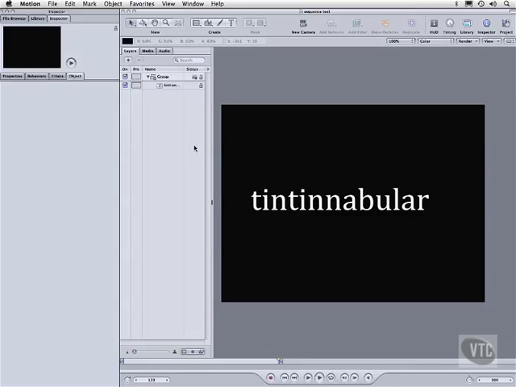Motion 4 has done a lot of work to the text behaviors. There are whole new categories and several new preset behaviors. Let's take a look at a few samples of the over 100 new text behaviors.